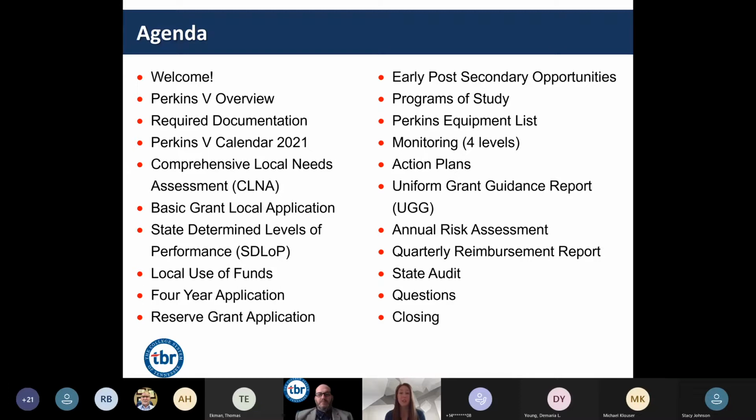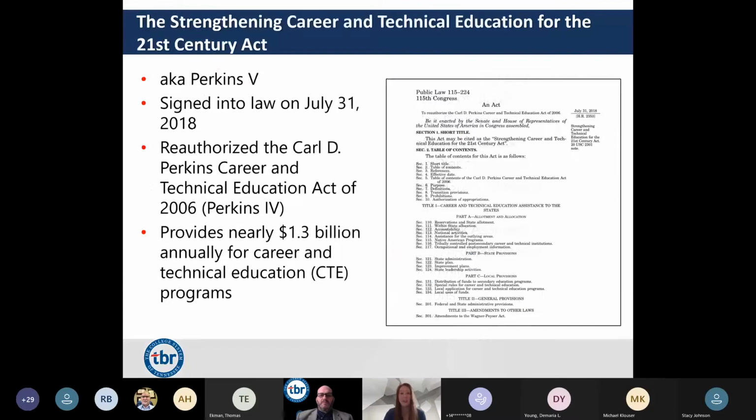Please feel free to use the chat at any time. We'll also take breaks for questions specifically, so if you'd like to unmute during those times and ask your question verbally, you are more than welcome to do that. We're also planning to allow time in the afternoon for you to work on your local level basic grant application. Our plan is after lunch to allow you that time to work on your application as long as we've made it through all of our agenda items this morning. So we hope to do that. So Michael is going to give us a Perkins 5 overview.